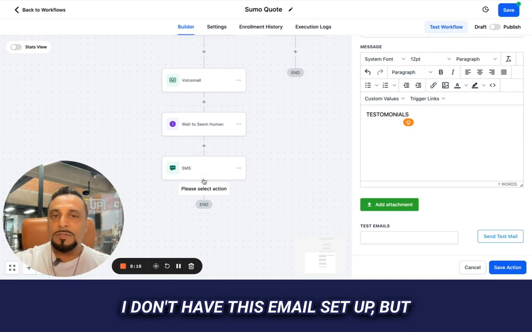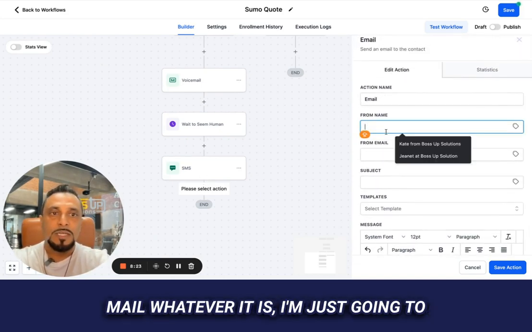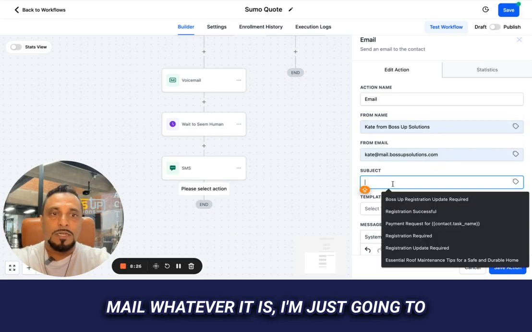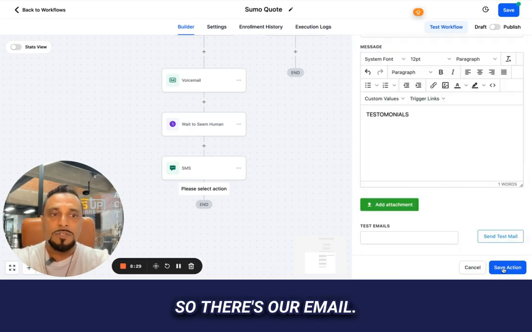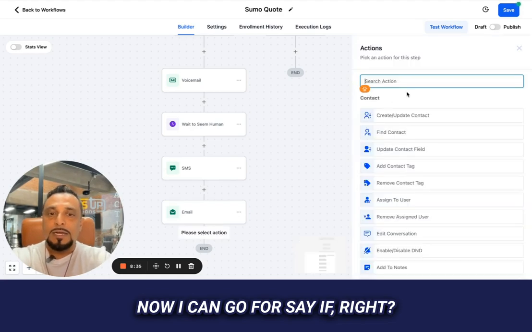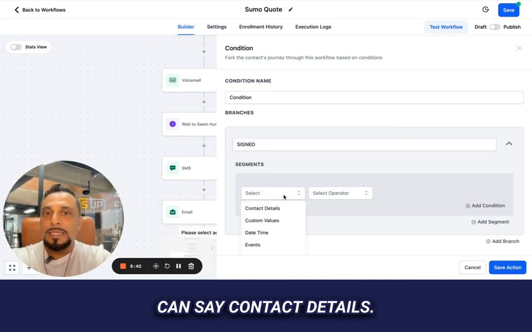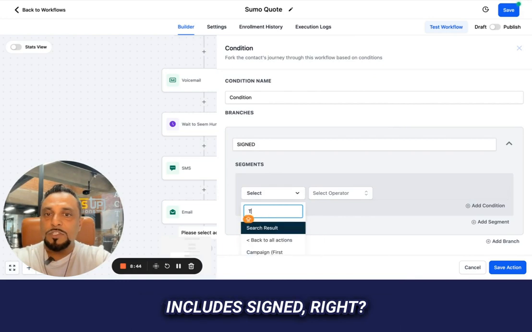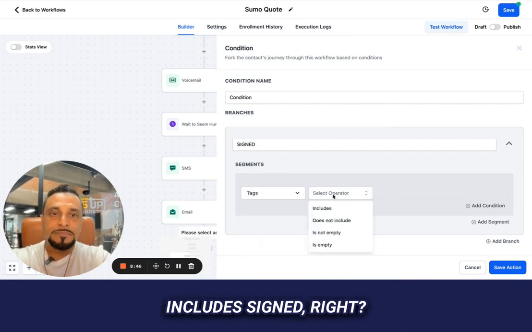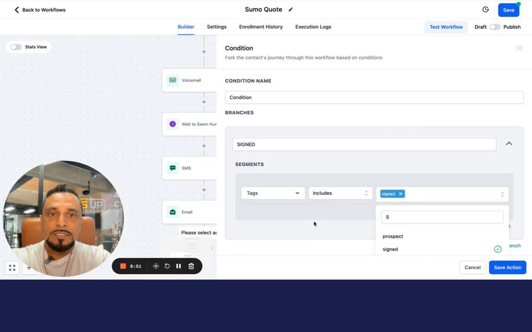I don't have this email set up, but let's just real quickly set it up. If I just do Kate from Boss of Kate Mail, whatever it is, I'm just going to make a bogus email here real quick. So there's our email. Now I can go for an if, right? So I can say signed, and I could say contact details. I'm going to show you what I'm doing here. Tags includes signed, right? So add a condition.